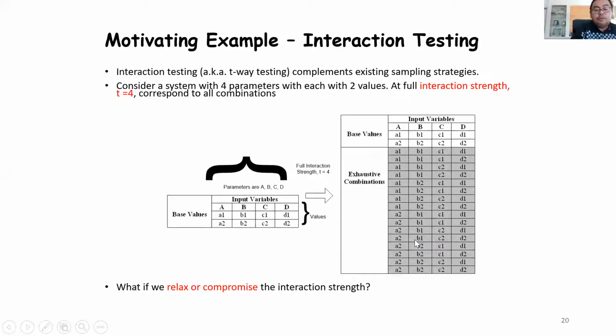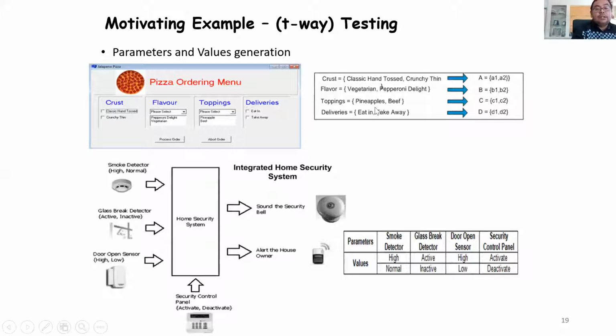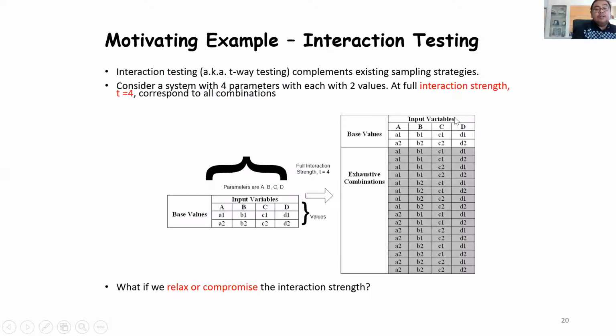So in other words, if you go back to this, you see that you need to test this. If you want to test everything, you require 16 test cases. Then you have tested everything. So the question is, what if we relax or compromise the interaction strength? So rather than working with t equal to 4, meaning I have 4 variables, t equal to 4 means I'm interacting all variables at the same time.